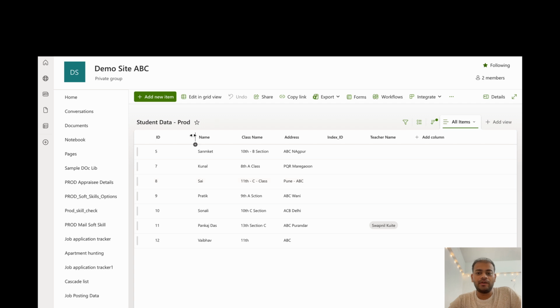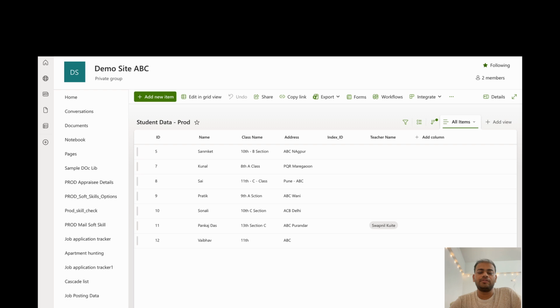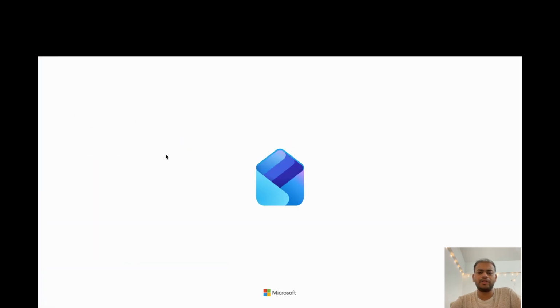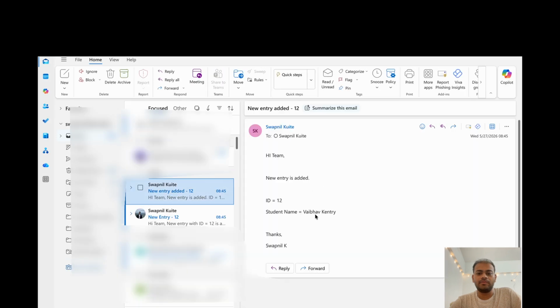I think we have added a title and we are not using it, and we have a column called name, but we plugged name as a title, so don't worry. Yeah, the flow is triggered. If you refresh, you will see the index ID is updated, and if we go to the mail particularly, you see student name is Vaibhav entry.